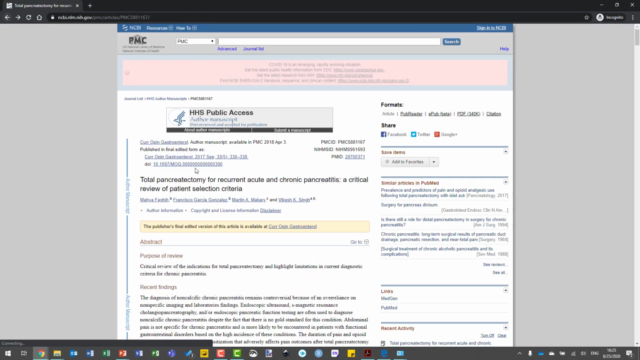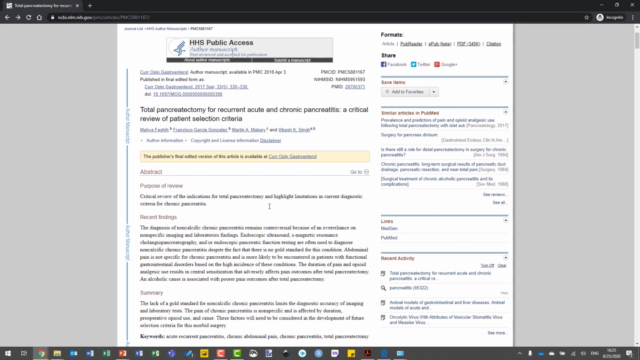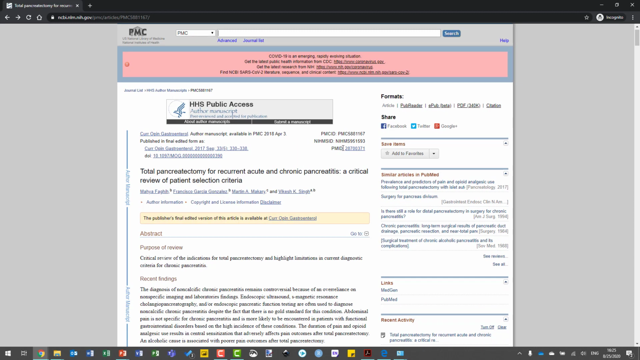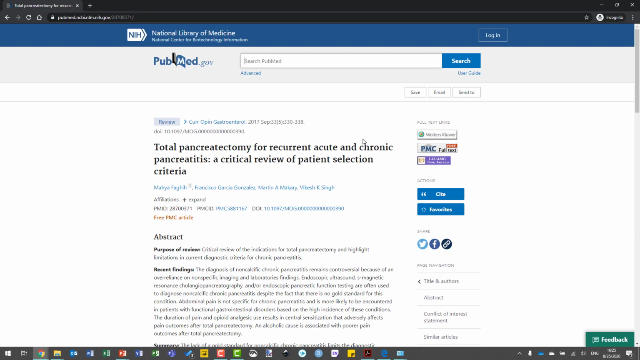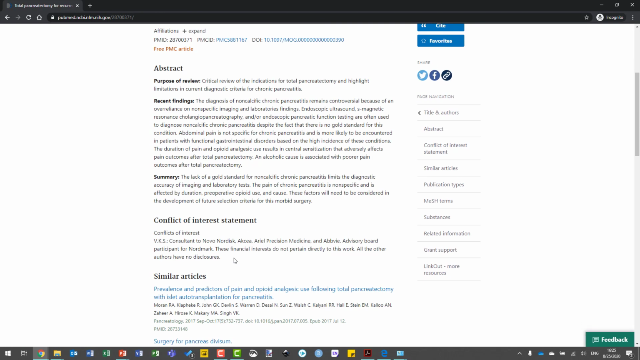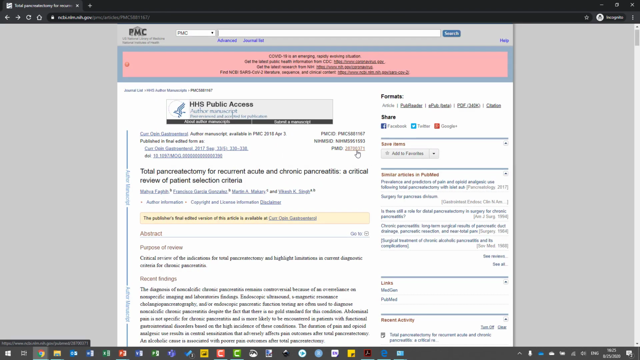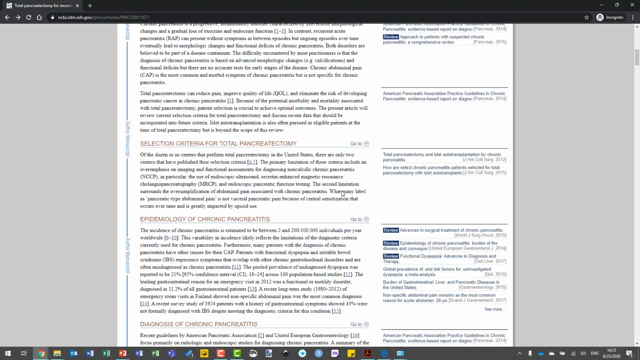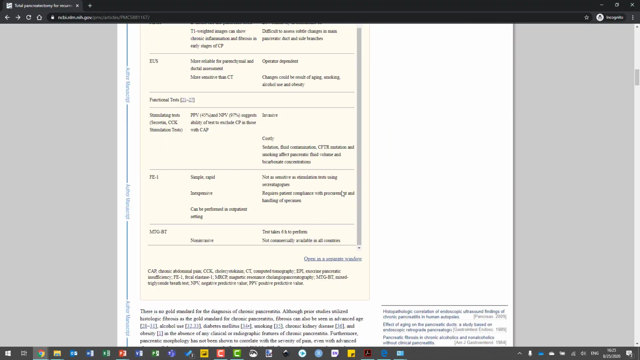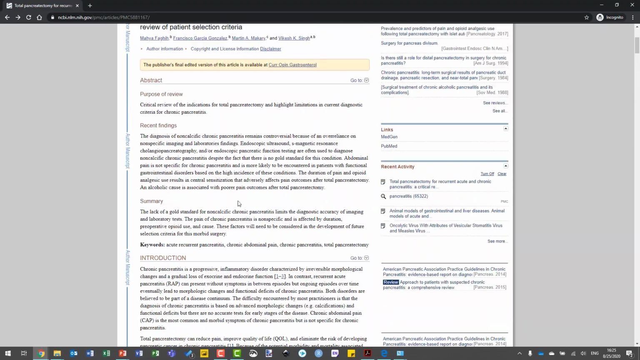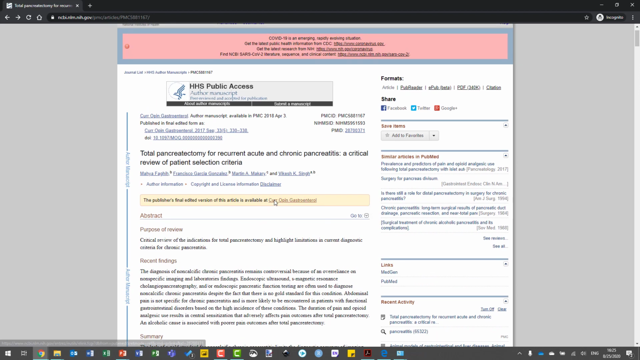I'm going to go back, and of course, we started searching from PubMed Central. Now if you want to go to PubMed, then you can click on the PubMed ID, and it will take you back to PubMed and show you the citation. So I'm going to go back. So that's one way: you can click on the PubMed ID. And of course, the full text is also available on the website, if you didn't want a PDF.